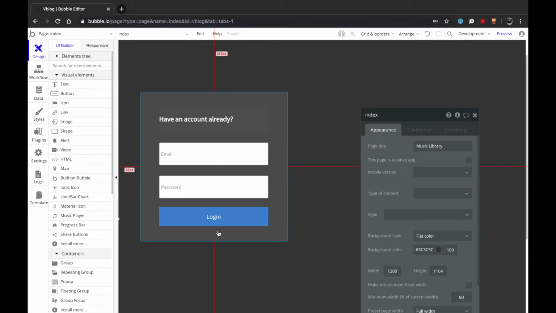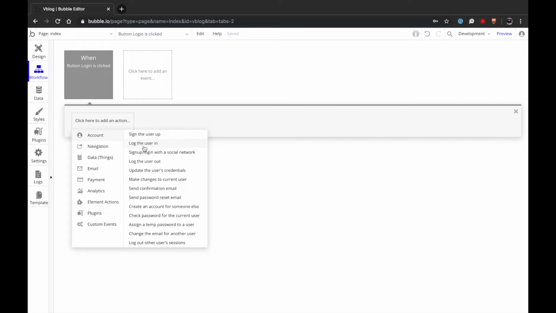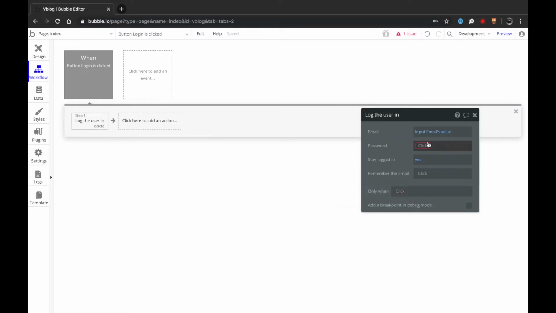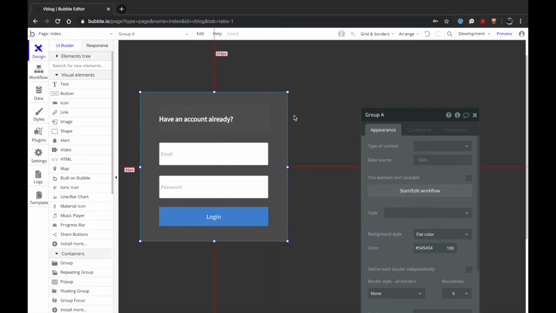So the first one is going to be for login. I'm just going to start creating the workflow for it. I'm just going to use the login workflow and plug in those two fields, so email's value and password's value. So moving along, maybe you can say remember the email is yes, because you can change that from the web browser later.